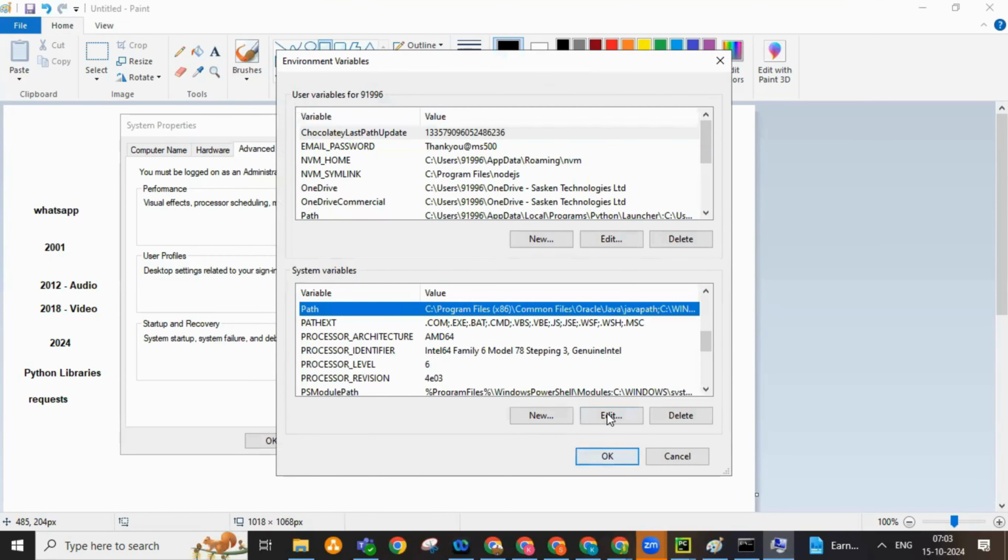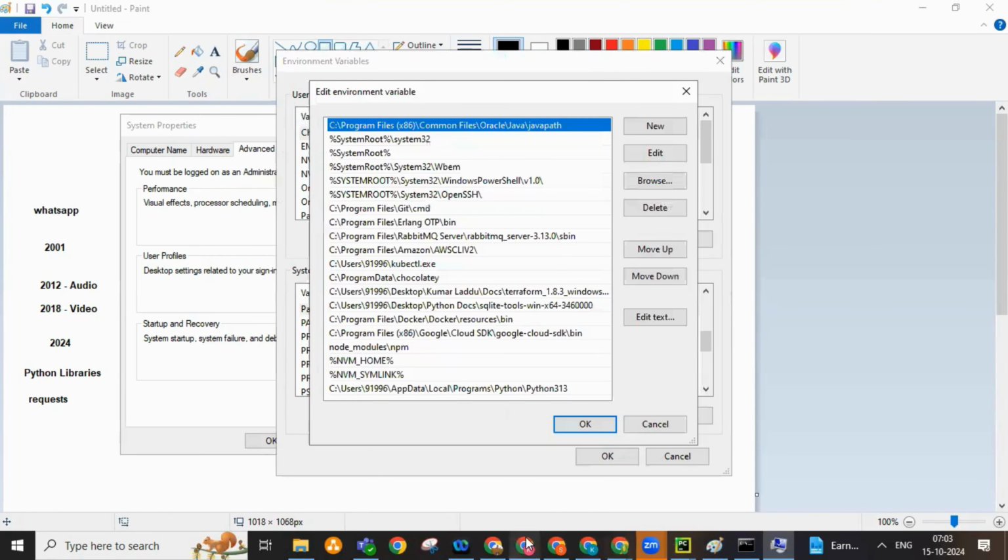Got it? Now, similarly, we also need to add. So let me show you one more. Exit from here. So pip, right? For example, pip3 is not recognized. Now we also need to add this path. So currently we understand how to add this path, right?